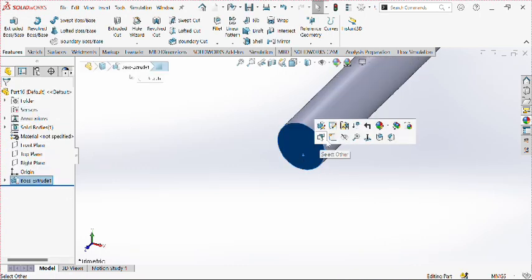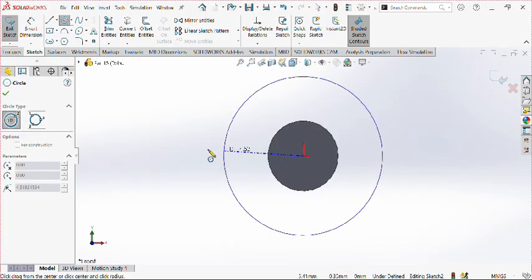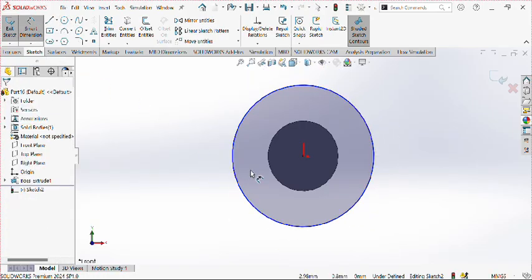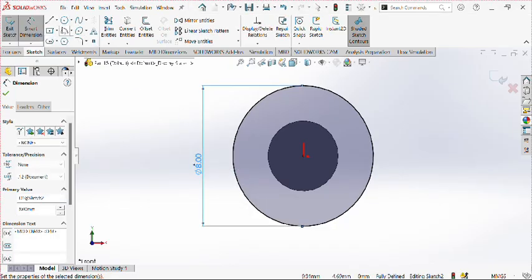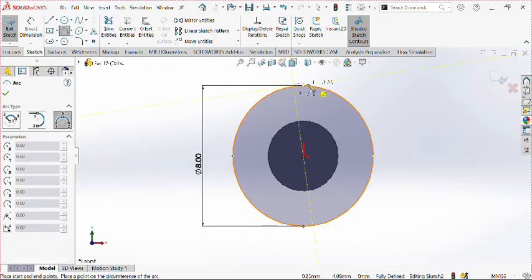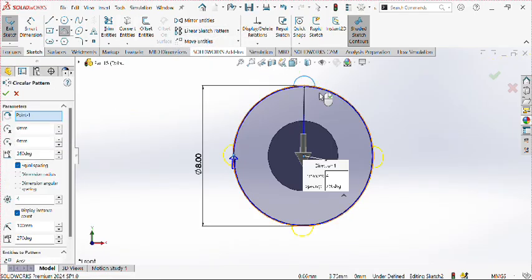I'll simply sketch on this face. It's our dimensional. Dimension of 8. Circular pattern. Circular sketch pattern. Let's increase it. 19 is okay.